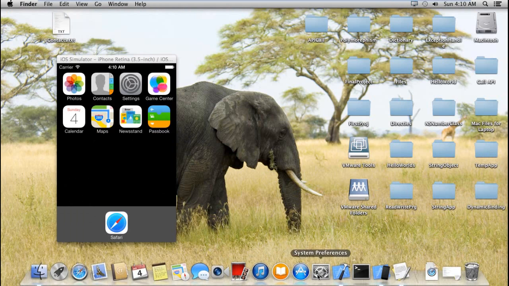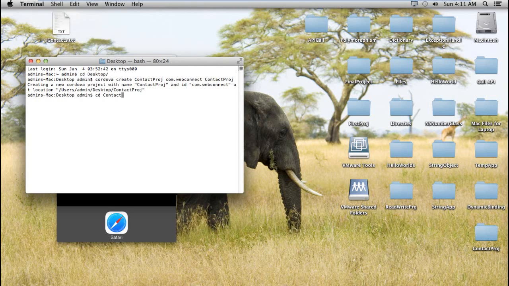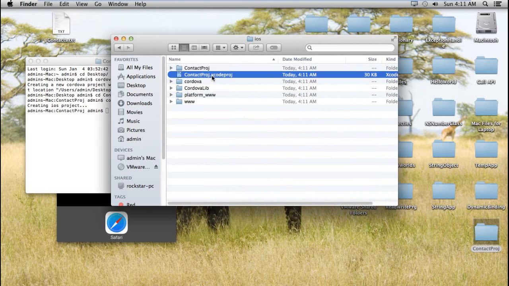First of all, I'm creating a new project to implement this. Cordova create contact project com.webconnect contact project, cd contact project, add a platform and then open this project.